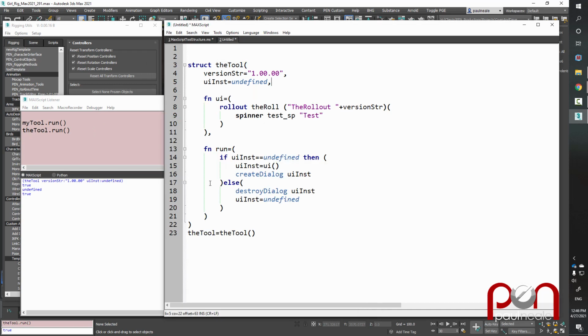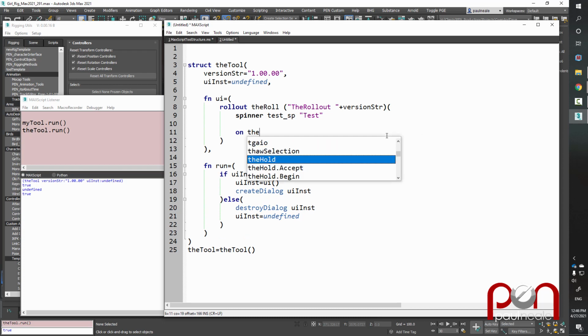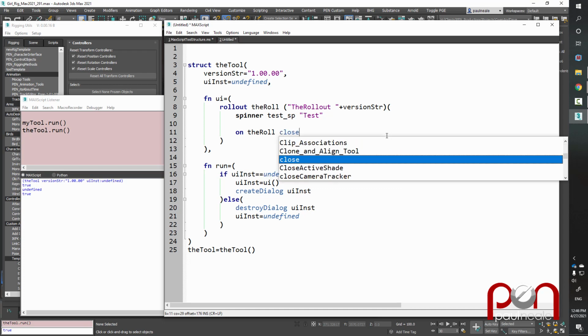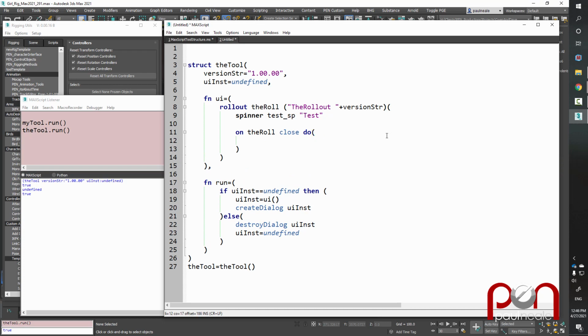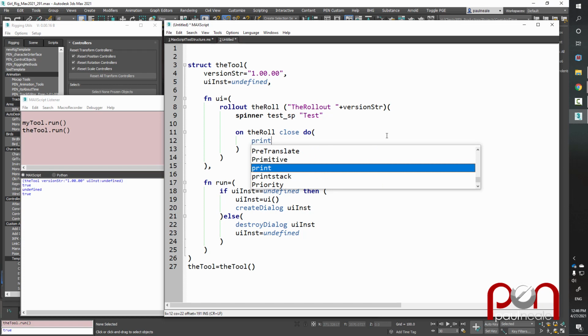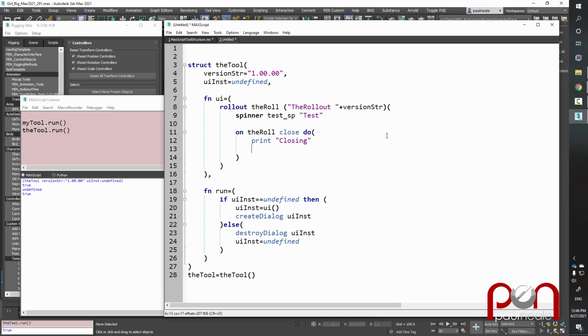The reason is when we close it at the rollout, we're not setting UI inst to be undefined. So here's how that's done. On the roll, I think it's close do or closed do, I think it is. Let's see if I'm right or wrong. And we'll just print closing, just so we know if we're right or wrong. And so when this closes, we want to set this UI inst to be equal to undefined, so we know that it closed. So let's go ahead and set that to UI inst undefined.